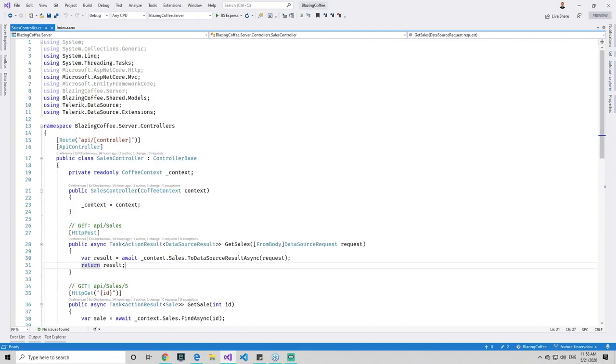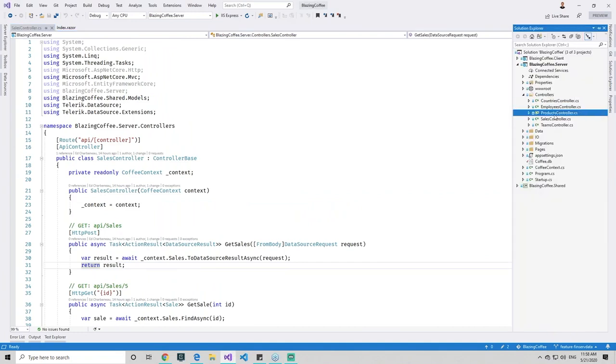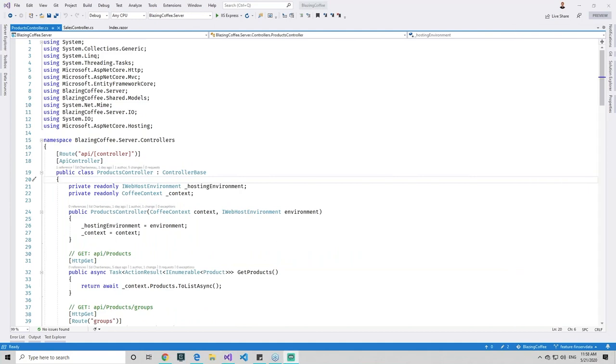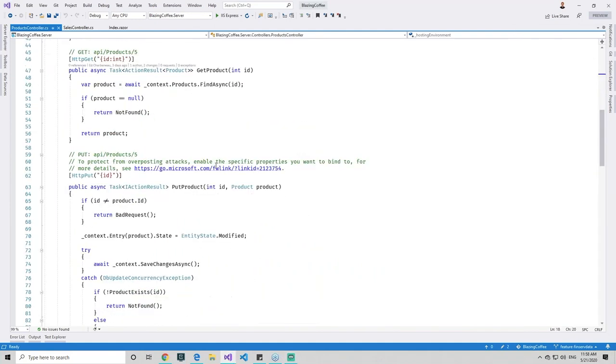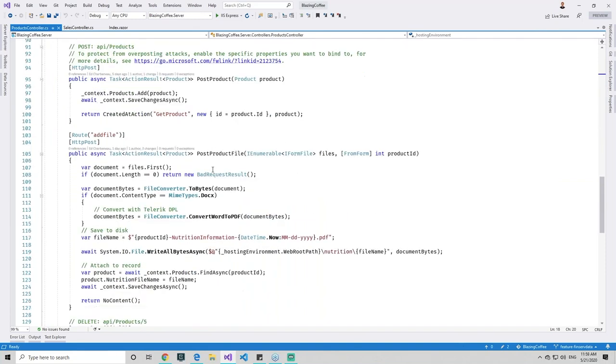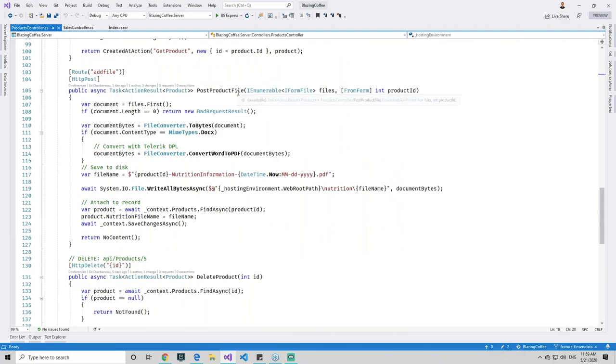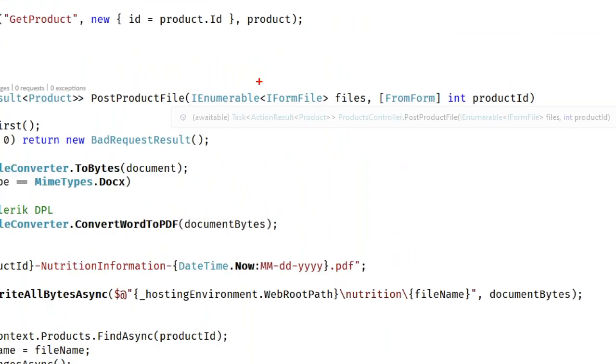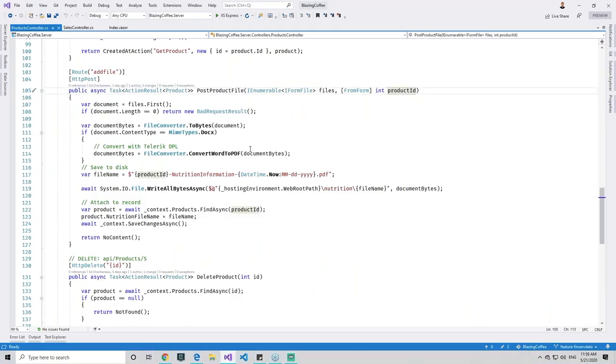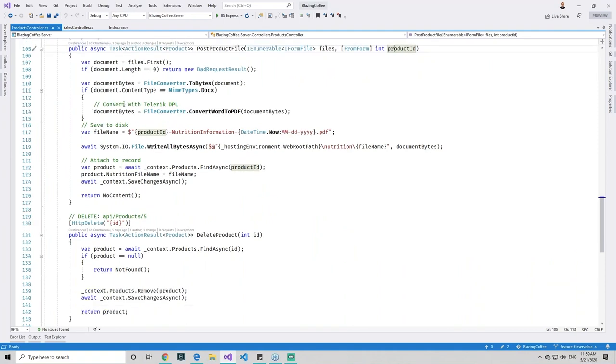I need to go over to my product controller. If I go over to my controller for that page, you can see here that I'm using a standard .NET API, which is the IFormFile interface. This is the typical way we upload files to a .NET backend. We use the IFormFile interface, and that has all of the data and meta information about the file it received. We're going to pass that along with the product ID that I targeted, and it's going to take a look at that file and determine if it is a DOCX file.